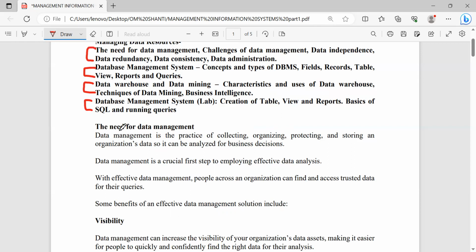So what is the need of data management? When we gather the data, then it is obvious we have to manage that data. Data management is a practice for collecting, organizing, protecting, and storing. We have to remember these 4 keywords. Collecting, like in the example of a student, we are collecting the information of student roll number, name, email address, father name, marks.